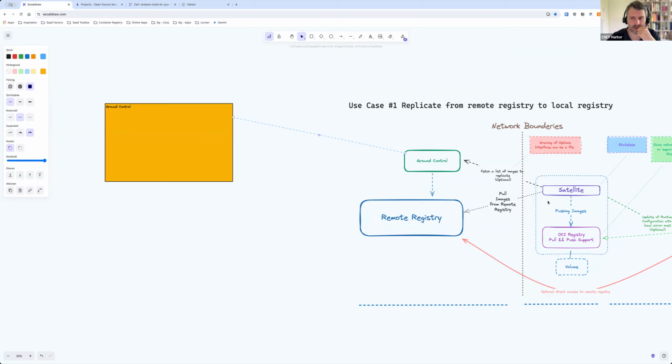Then the state of the satellite registration, the self-registration, we need to store somewhere. And if we also want to track images that have been cached on the local satellite registry, we want a way, after the job has been completed, for the registry to report, I've pulled these images successfully, and then for ground control to store them to be able to track this information.